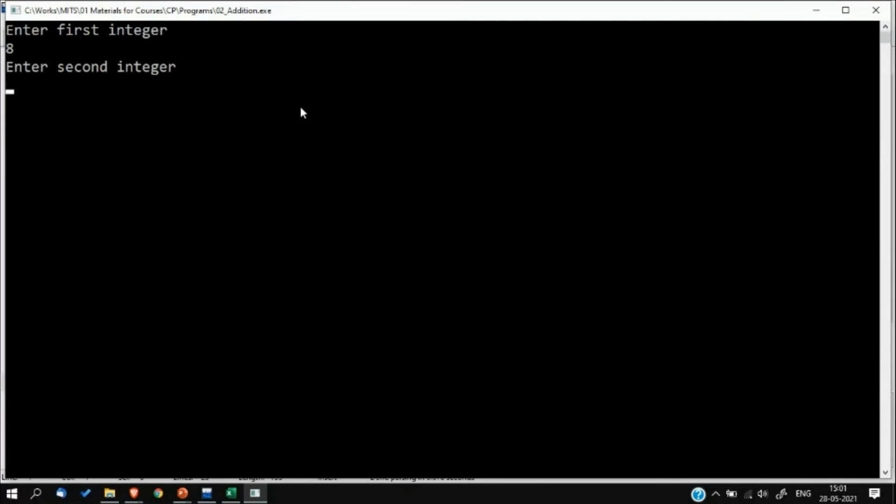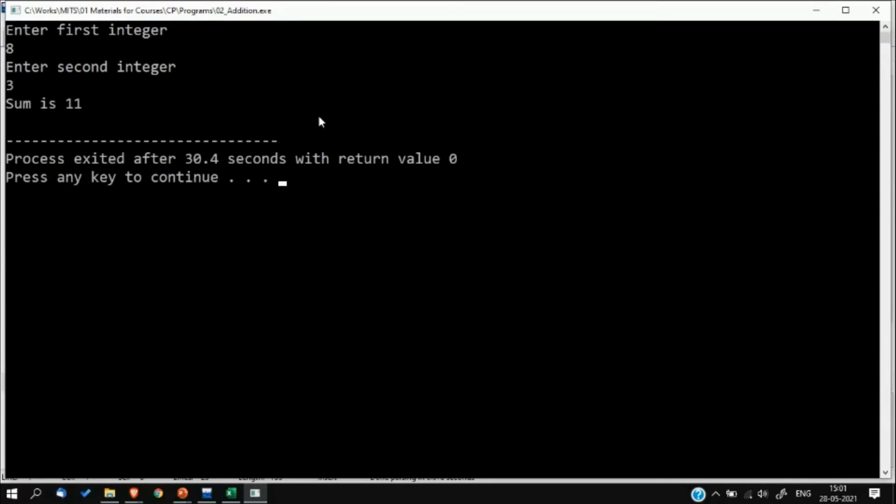See, the cursor is blinking on the next line. It is because we put a newline character at the end of this particular message, enter second integer. Now I enter the second integer, say 3. Finally, what it displays is "sum is 11". So 8 plus 3 is 11. So that is how the program works.